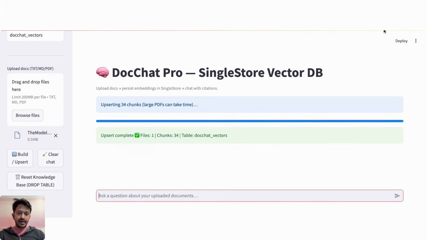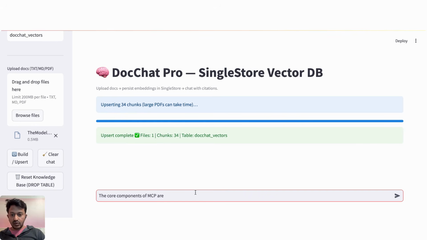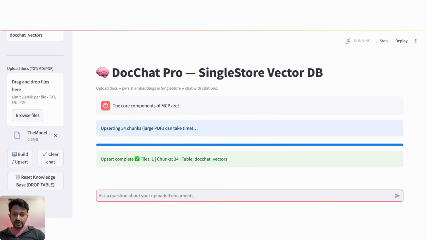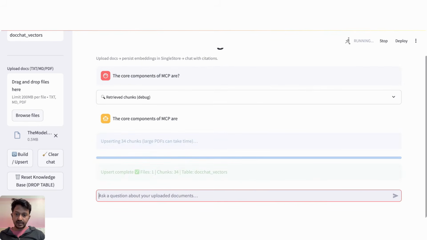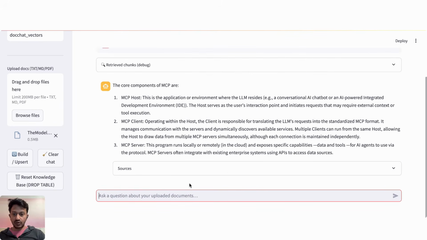So I had some questions that I wanted to ask. Since the document that I have uploaded is all about MCP, let me ask, what are the core components of MCP? It should basically give me the proper answer. The core components of MCP: MCP host, MCP client, MCP server.